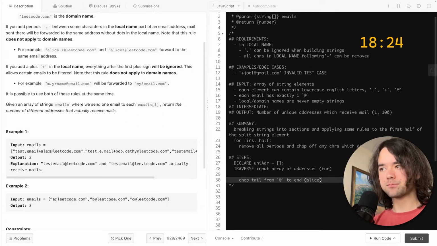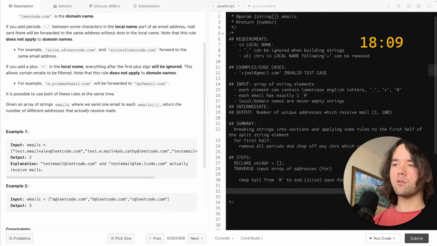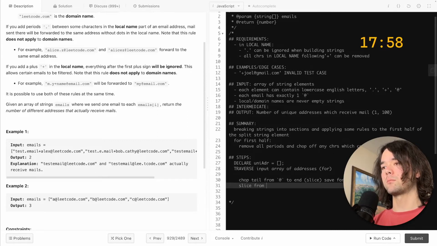So we're just thinking like slice. And then save this in a variable. Save for later in maybe end or just domain. That'll just be the variable name. And then once we do that, we want to slice from 0 up to not including @, and that's going to be, so save in local.